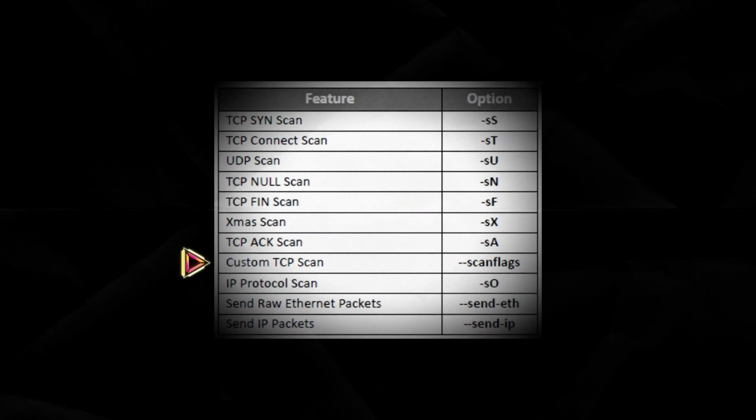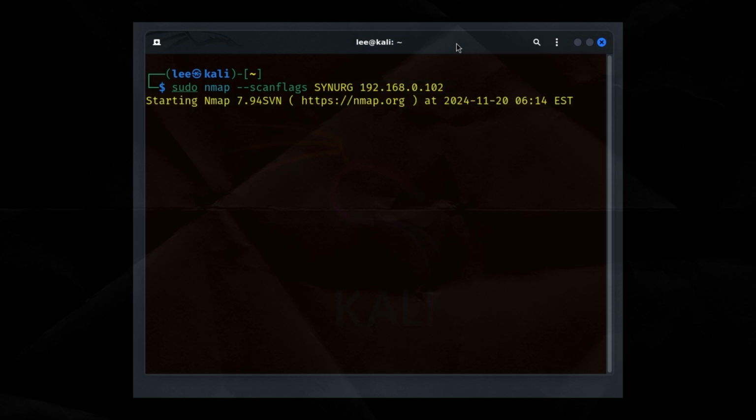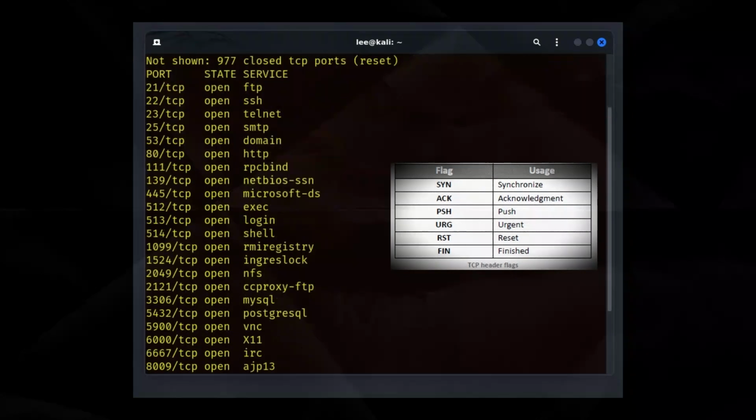Custom TCP scan. The --scanflags option is used to perform a custom TCP scan. The scanflags option enables users to specify a custom scan using one or more TCP header flags. It allows you to use any combination of the flags specified in the table below. For example, the --scanflags SYNURG option, with no space, activates the SYN and Urgent TCP flags.